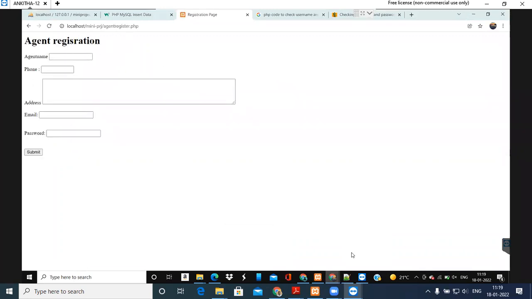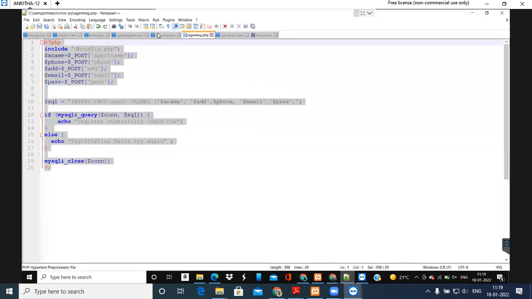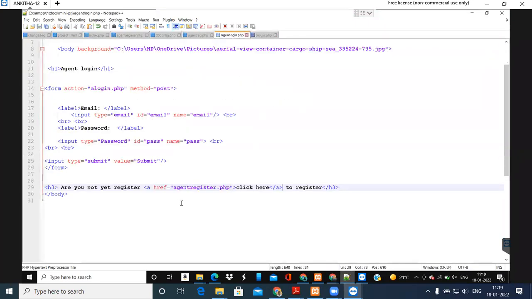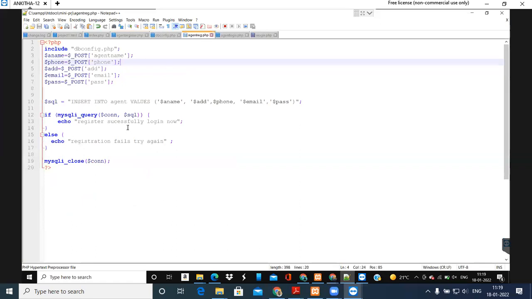After the user registers successfully, you redirect him to agent registration. After registration is successful, you print a message using a script, and then you redirect him to the agent login. Like this, you can make a registration and login form. I hope you all understand this concept.